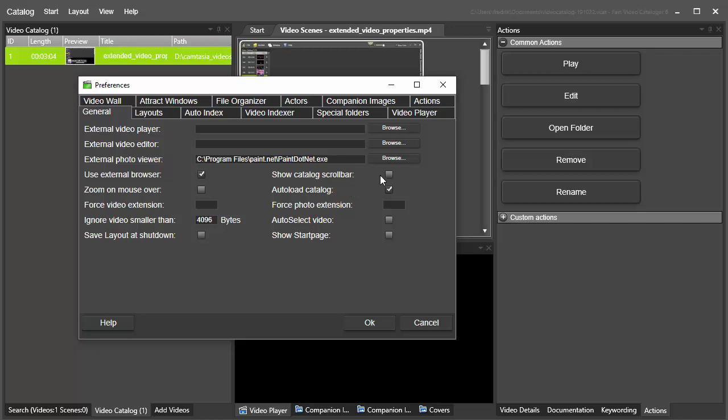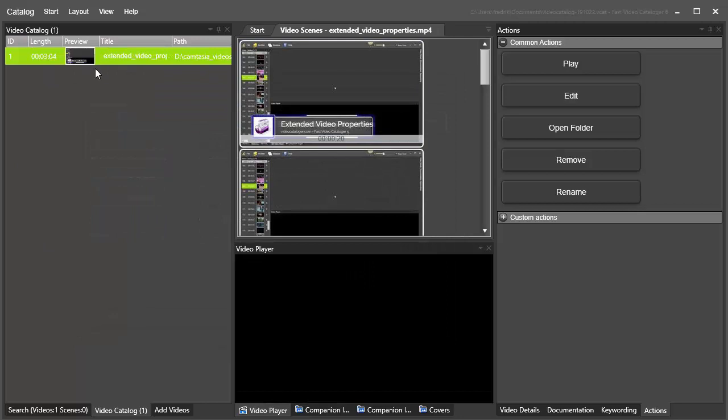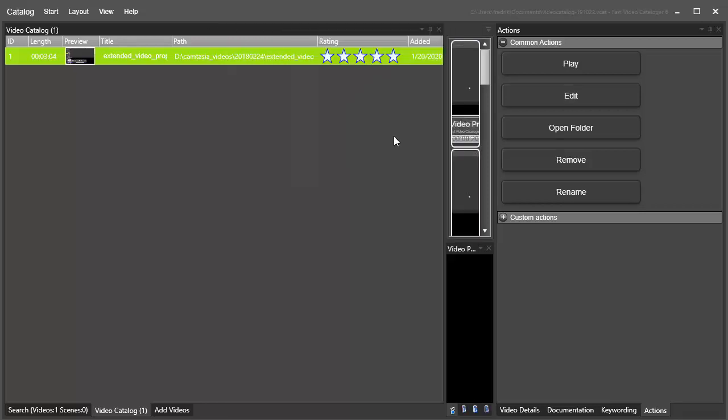Show catalog scroll bar, that basically enables a scroll bar to be able to scroll this list here. That's one of the options that's only read at startup of the program. So if you see now, there is more than actually fits here. So that option allows you to have a scroll bar. I personally don't use it because it takes a bit of space. I prefer to have one more video entry displayed.